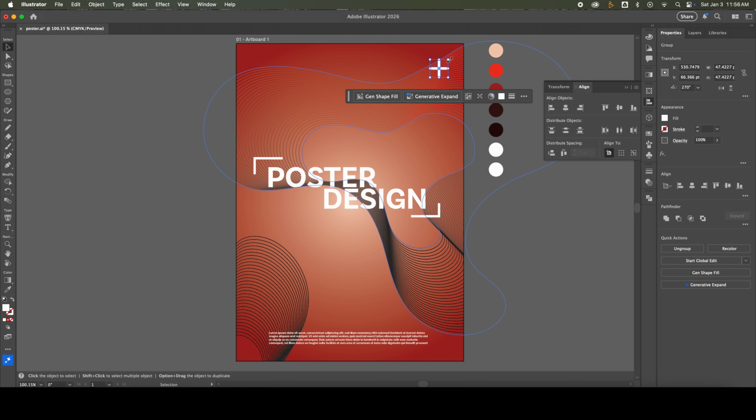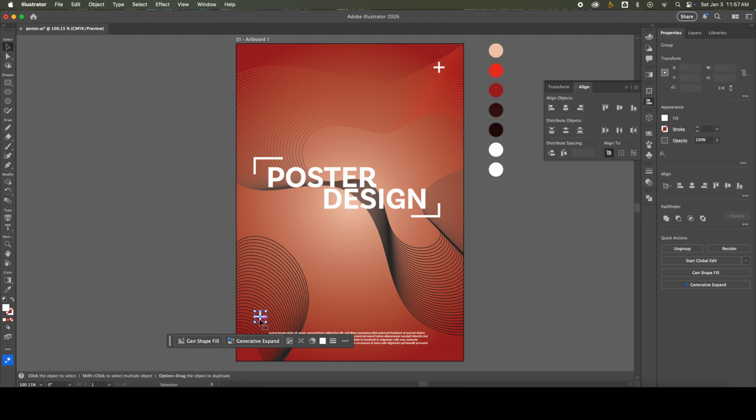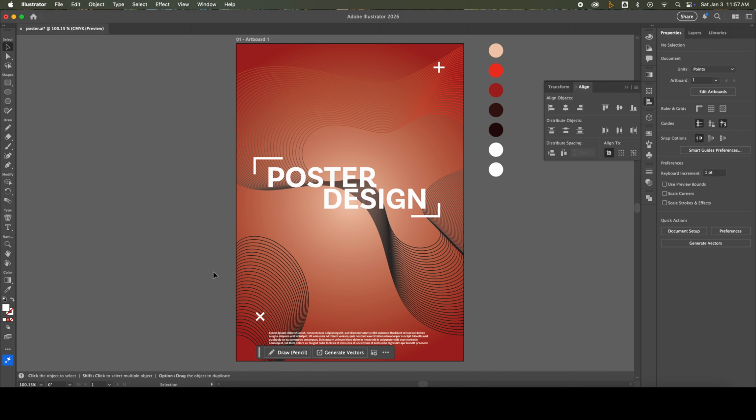Then resize them while holding Shift to maintain proportions. Make another copy and drag it to the bottom side. Rotate it if you want. You can choose not to, but I'm doing it here. And with that, our poster design is complete.